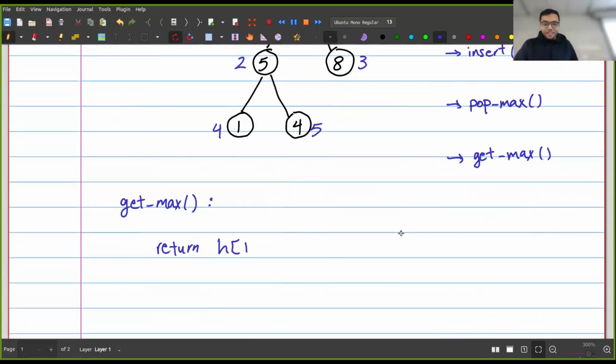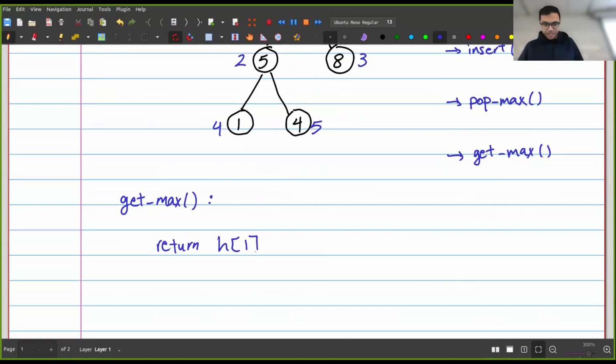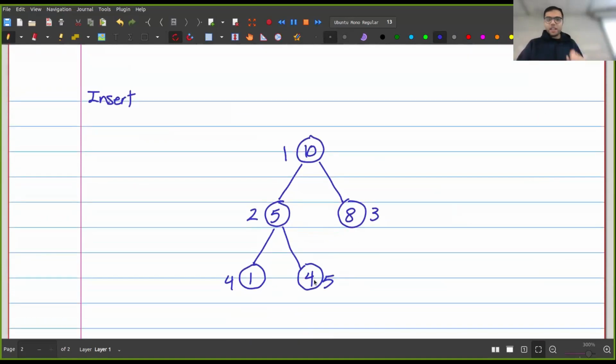So, and this get max just gives h1. Okay, so I want to insert something here. Let's say I want to insert a really large number. Let's say I want to insert 12. Right. Now, the problem is that I know that eventually, since 12 is my largest number, it will end up at the root. But where can I add 12? You see, the problem I have is with the structure of my tree. The structure of my tree is fixed based on the number of elements.